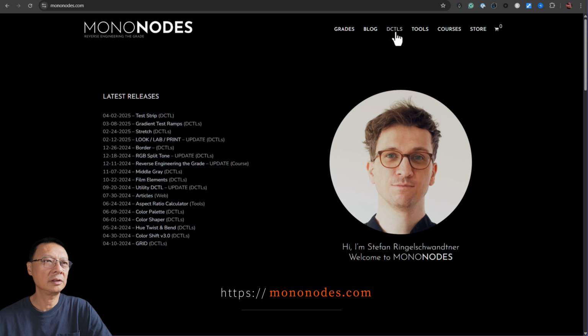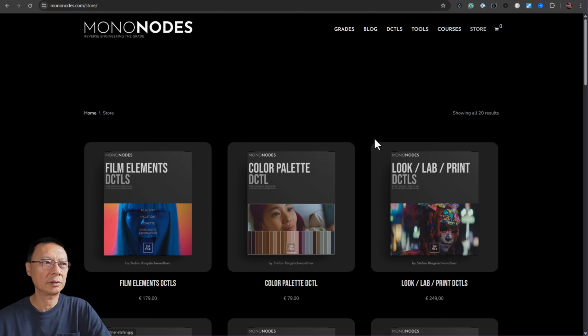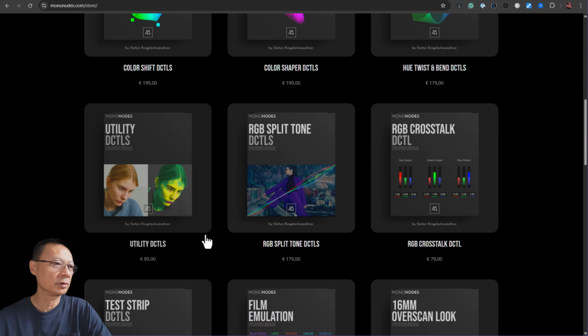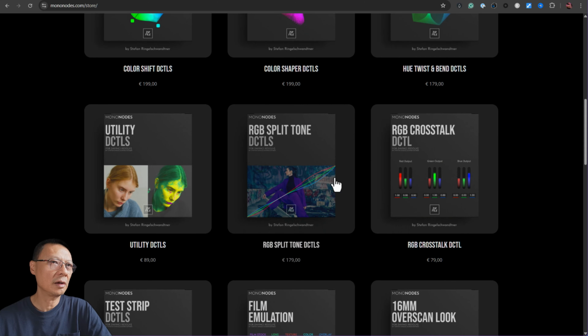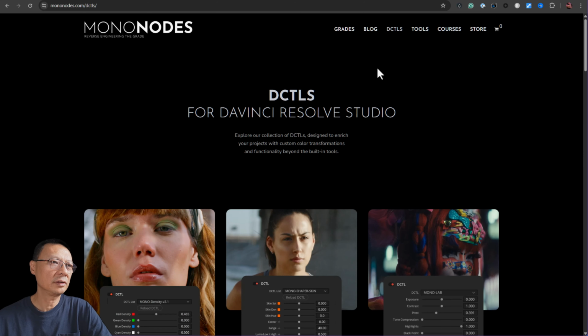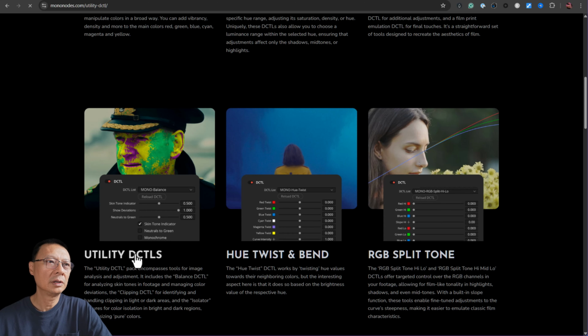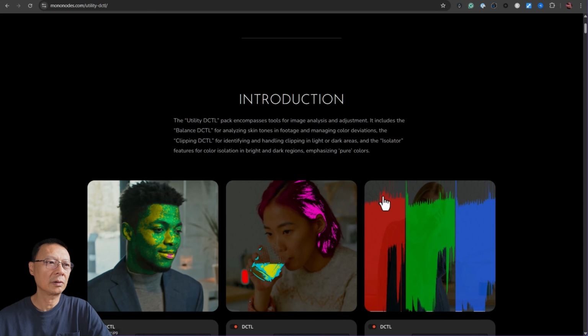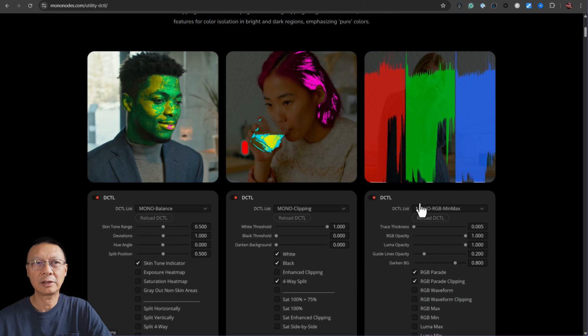So I'm here at the MonoNode website. You can see the URL here, and you can find the DCTL under the DCTL menu. But I'm going to go in the store to give you an idea of what the cost of this is. It's 89 euros, right? So it's this Utility DCTL. Let me jump into the actual DCTL. He has a bunch of different ones, but the one that I've been using is Utility DCTL. You can read all about it here, but there is other functionality that I have not leveraged. I've really only used the MonoNode balance functionality at this point.